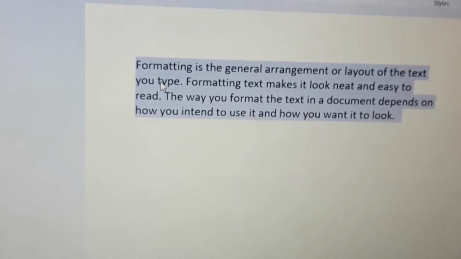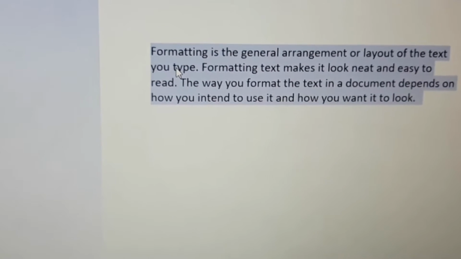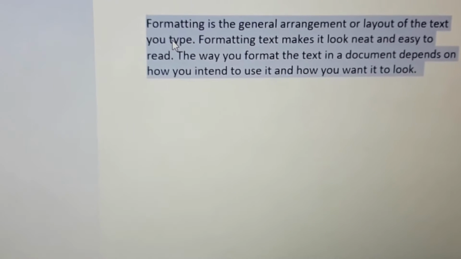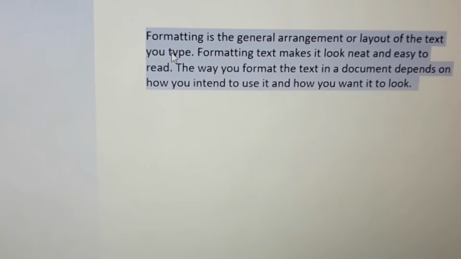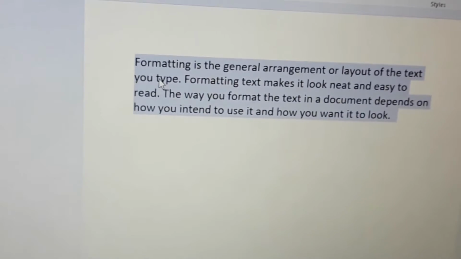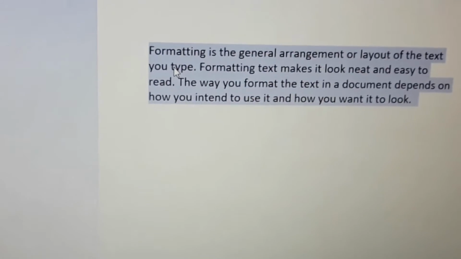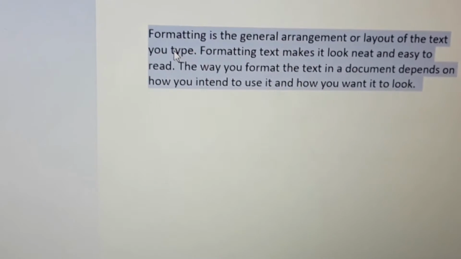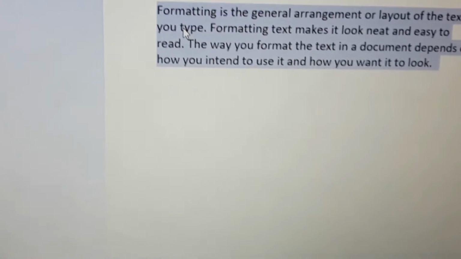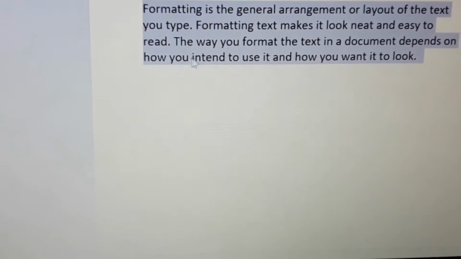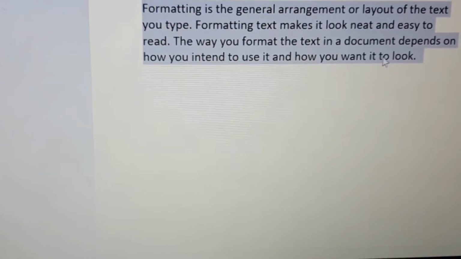You have to keep it in a way which looks very neat and very easy to read also. So when some person reads that particular text that you have typed there on the computer screen page, they also will feel it easy to read. Formatting helps the text look very neat as well as very easy to read. The way you format the text in a document depends on how you intend to use it and how you want it to look.